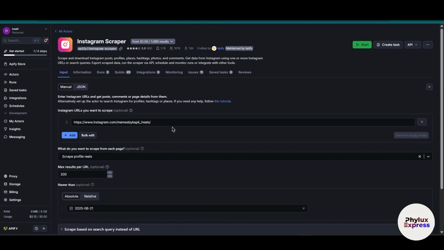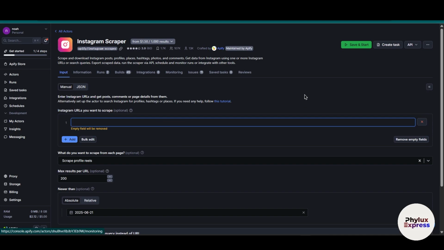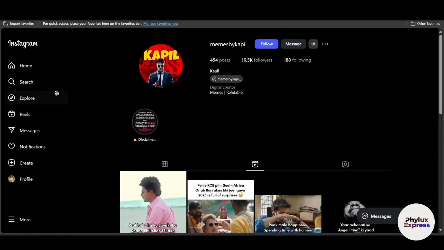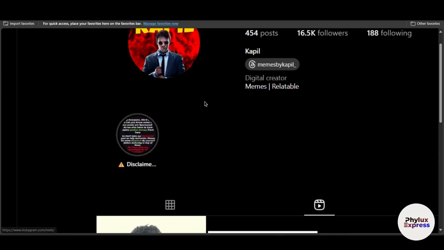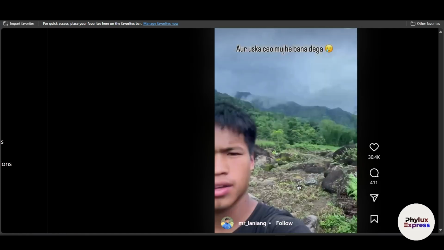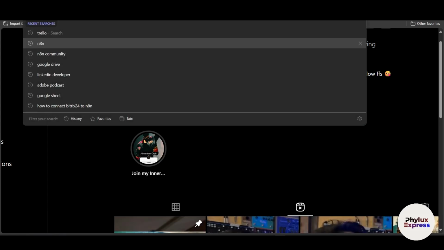This is the first step, where you have to add the Instagram URL you want to scrape. Now I will go into Instagram. Let's search for a reel and just see. Okay, this one is good. Now copy the URL and paste it into your Apify.